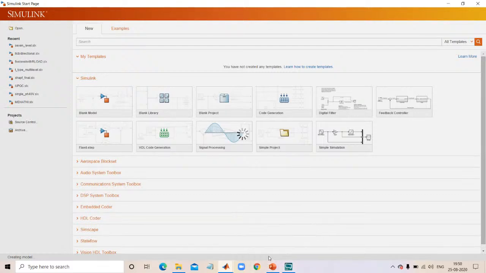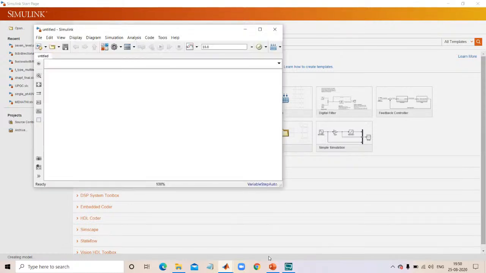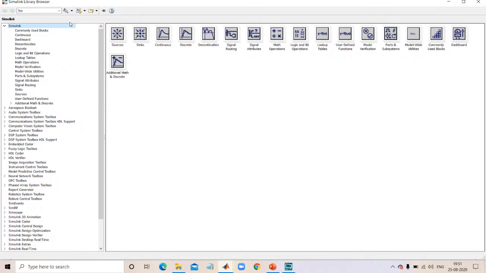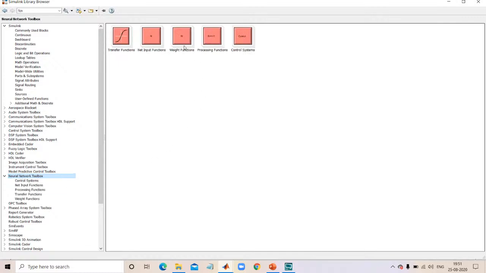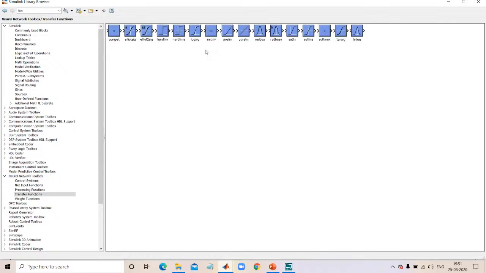So here, if you go to the library browser, we have the data. You can see we have different types of toolboxes. From here, you can see we have neural network toolboxes also. The fuzzy logic toolbox also comes under fuzzy logic artificial intelligence only, and the neural network toolbox we have separately. From this, the transfer functions, input net functions, and weight functions, we can design from here also.